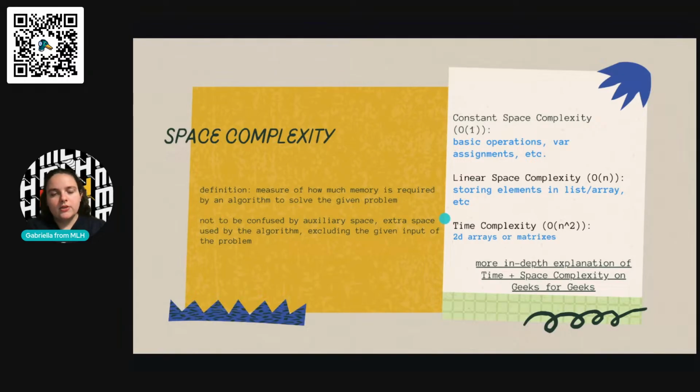But I still wanted to address this nonetheless: don't confuse it with auxiliary space, which is the extra space used by a problem, excluding the input of a problem. Normal space complexity will include the input.